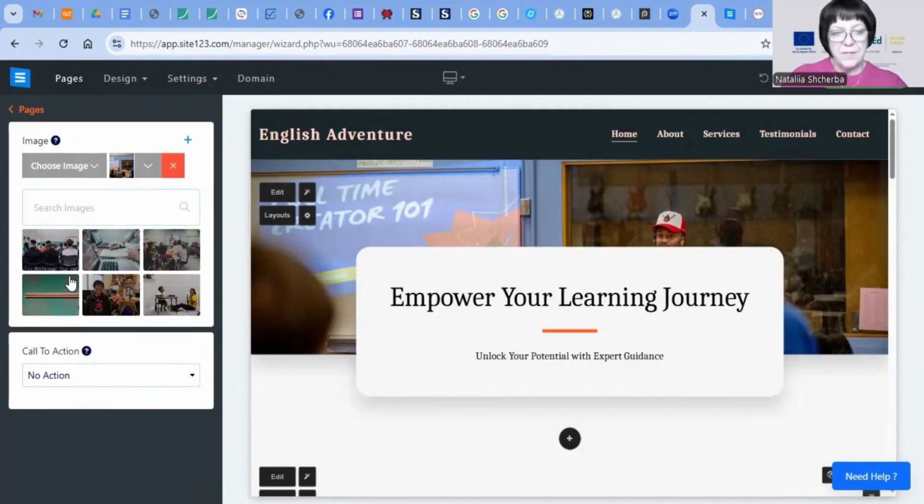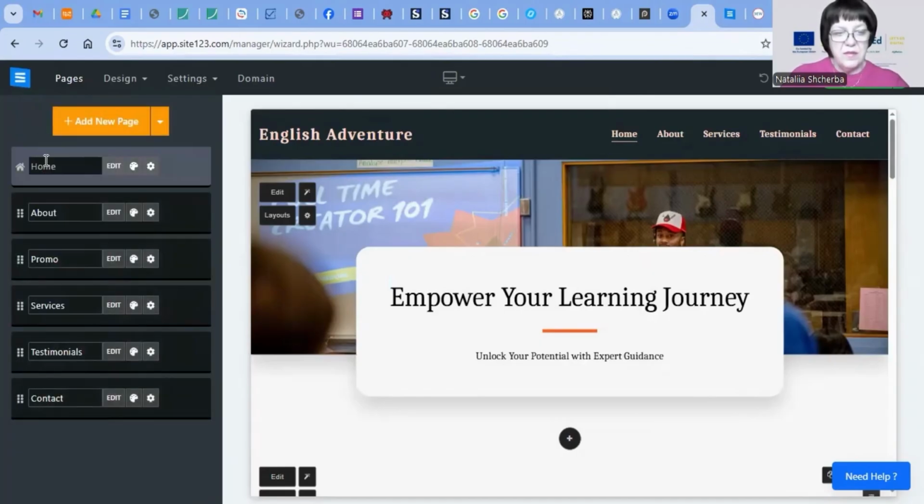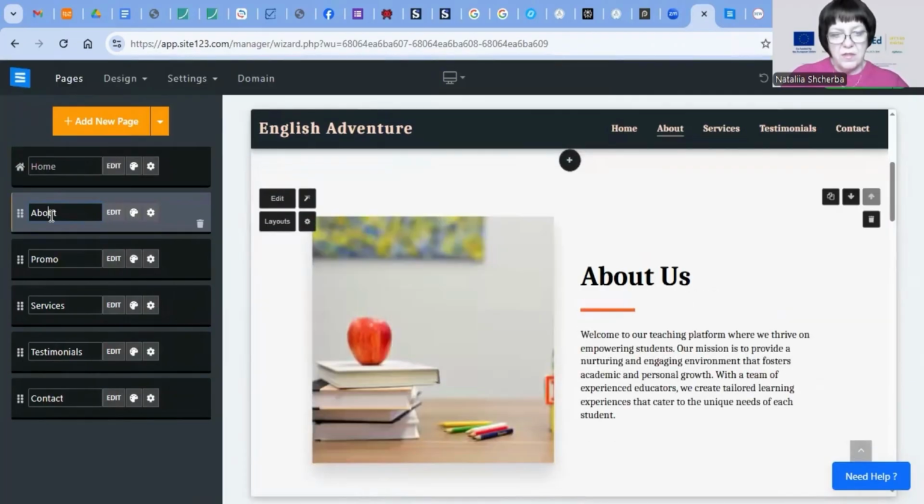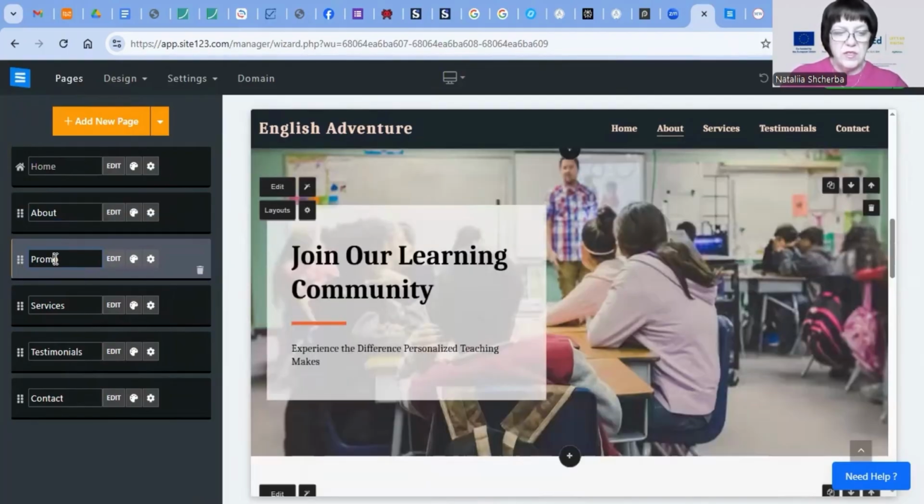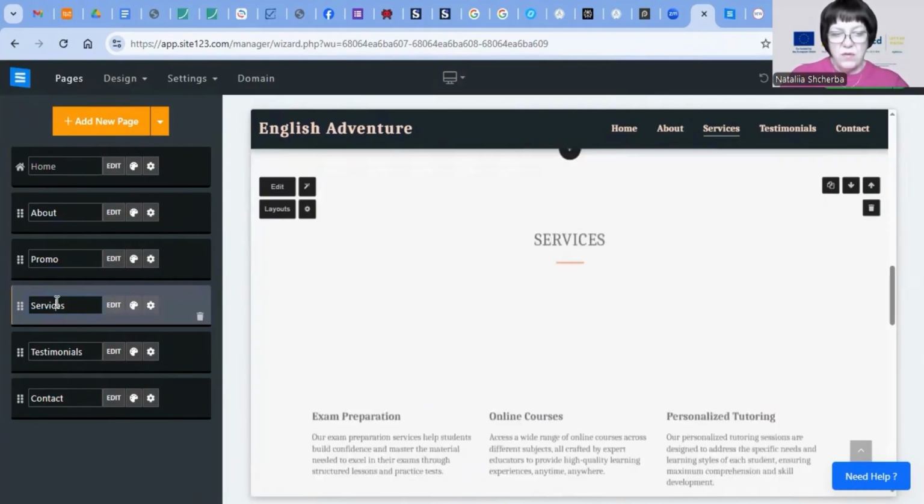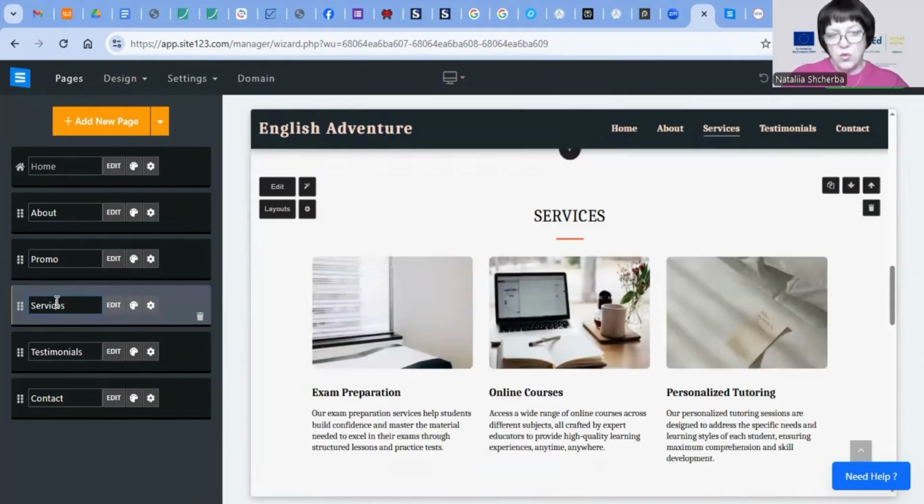To proceed to other pages, we click here, and we see that there are 6 pages altogether. The home one that we are on, then the about page. This is the page which will contain the description if we add it. Then the promo page, which is an advertisement page. Then services, if it is a language course or a school that we are advertising, we will be able to edit any of these. You can see it.